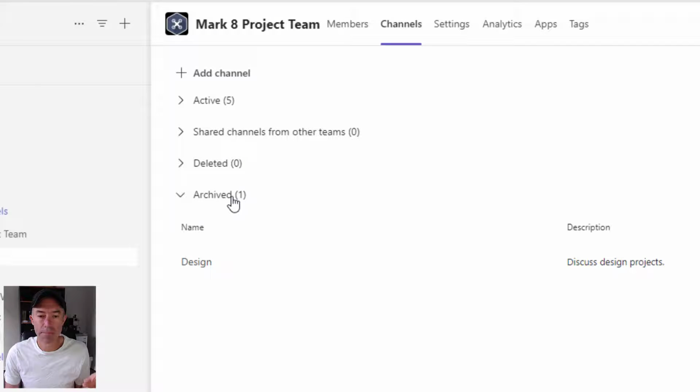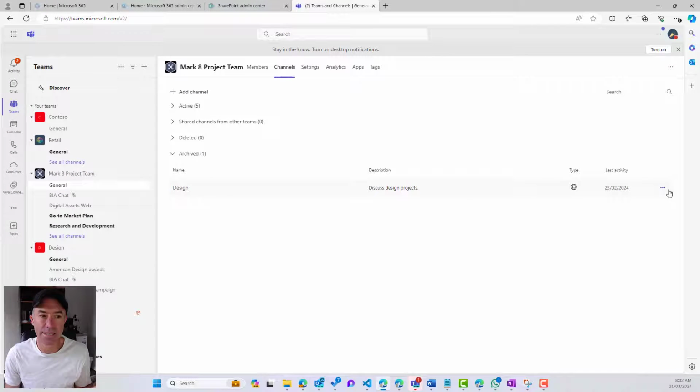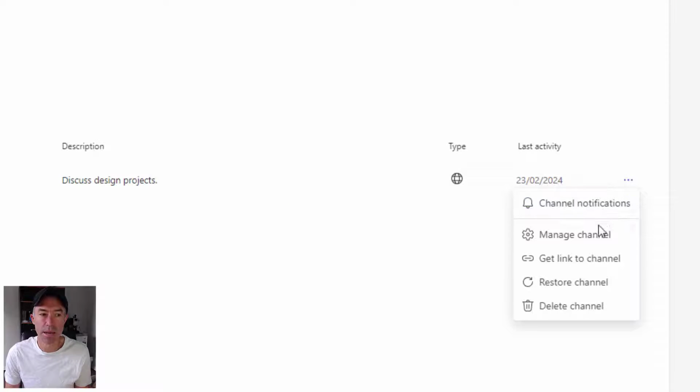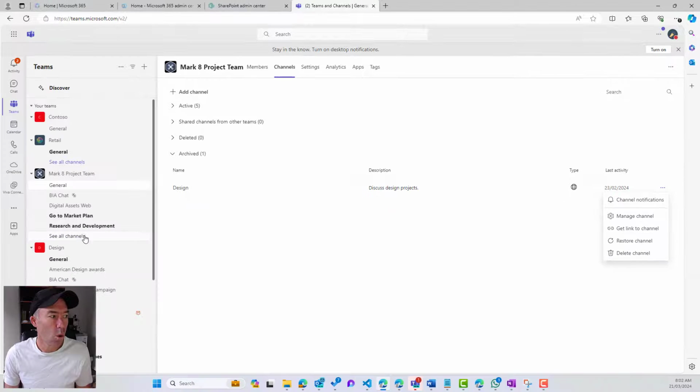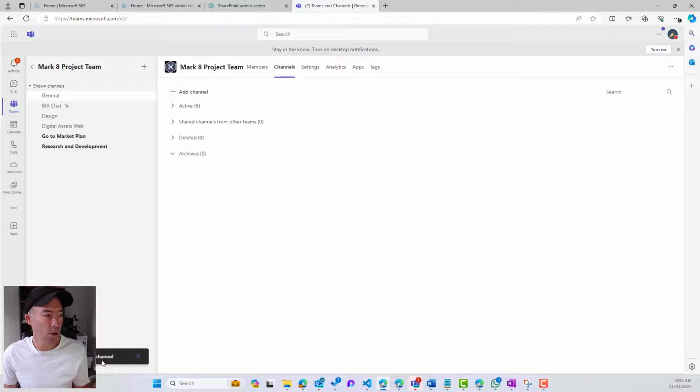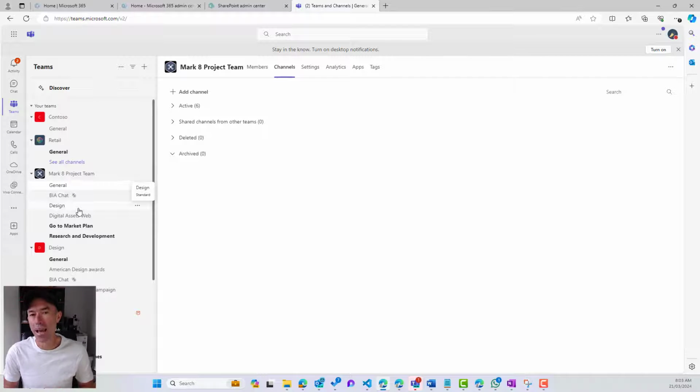Okay, now to restore a channel, if we want to restore this, we can click our three little dots from the channels tab here and we can restore the channel, or again, we can go to see all channels. We'll go to our design channel here under the hidden channels. We can click our three little dots and then we can go to restore our channel. And you can see in the bottom left-hand corner, the channel has successfully been restored. It's moved out of our hidden channels and it's moved back up into view of our Microsoft team.